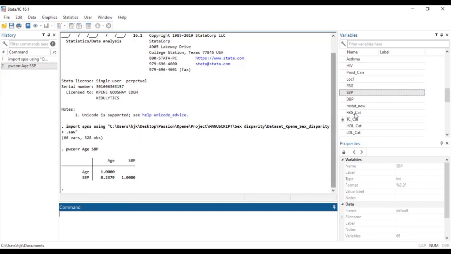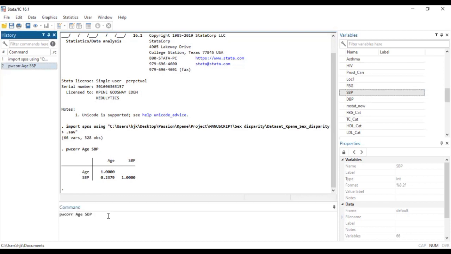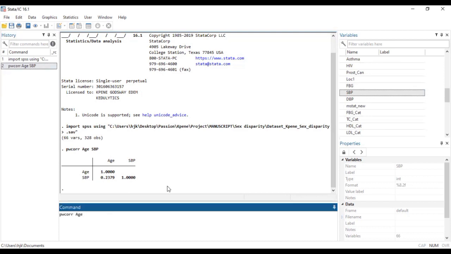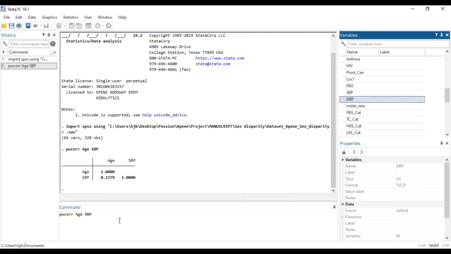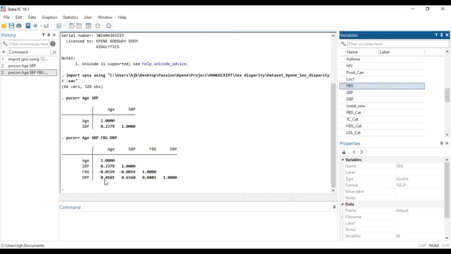So now how about age and then diastolic pressure? So we add diastolic pressure. Okay, let's add all of them. Good. Right, so this is it. For age in association with all of these, age against itself is 1. Age against systolic blood pressure is that. And then there's a negative association between age and fasting blood glucose. And then there's a weak positive association between age and diastolic blood pressure.